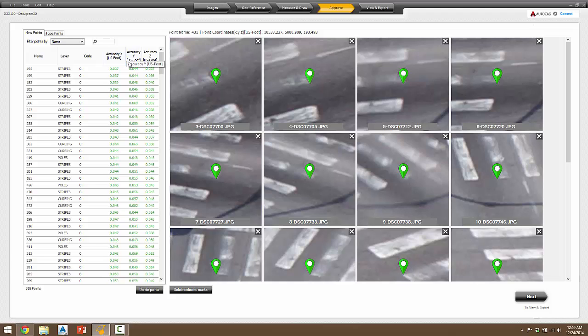Oftentimes I find, as I mentioned in the last video, it's because you didn't click initially on a very unique point that's easy to find, or at least the reason it can stay red is it's not easy to define exactly where you click. So when you look at these other images in the approved screen, you want to make sure that it's a very clearly understood location, like the corner of the stripe here, so that you can find it in other images so that you can resolve that.